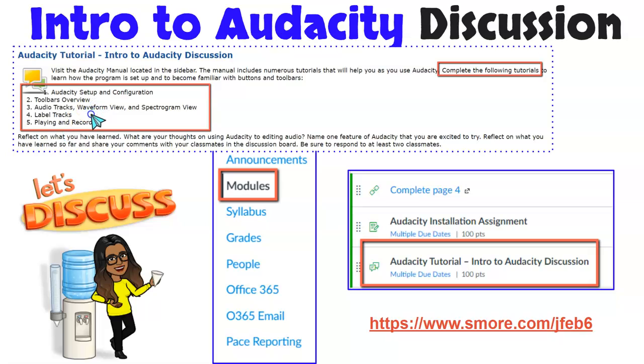So please complete those tutorials, and then it tells you to reflect on what you learned based on what you completed here. Okay, so what are your thoughts on using Audacity to edit audio? Name one feature of Audacity that you are excited to try, and then reflect on what you've learned so far. Share your comments with your classmates, and you guys discuss these things within the discussion board. So you can find the discussion board by selecting modules within Canvas, locating the audio editing module, and then scrolling down to the intro to Audacity Discussion, where you can respond to the original post and respond to classmates.